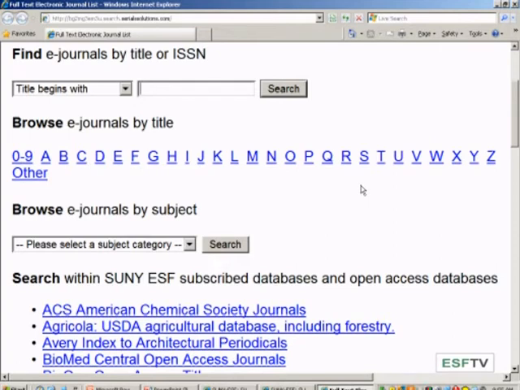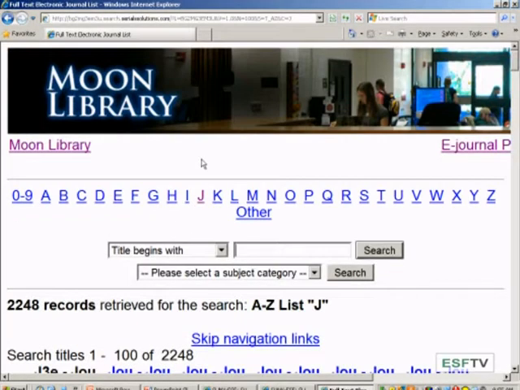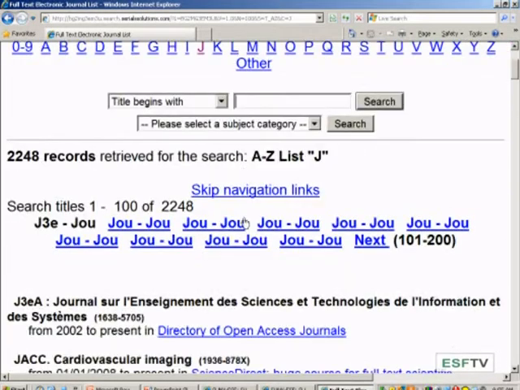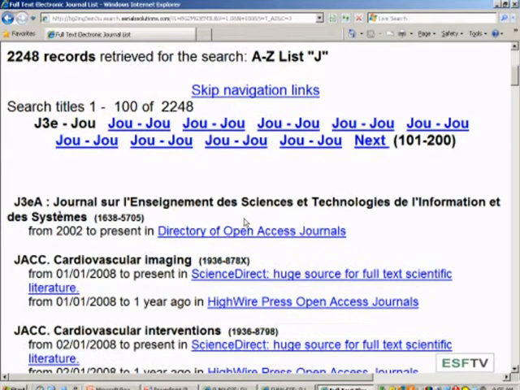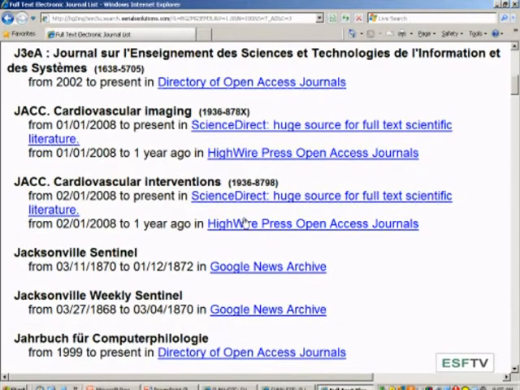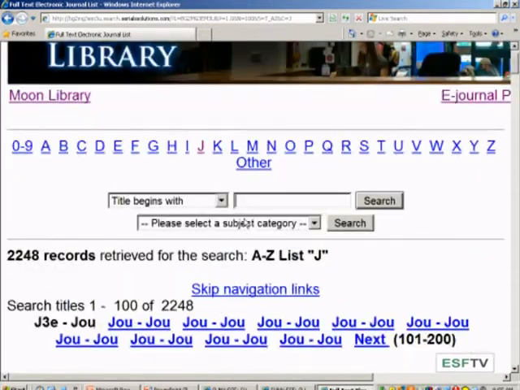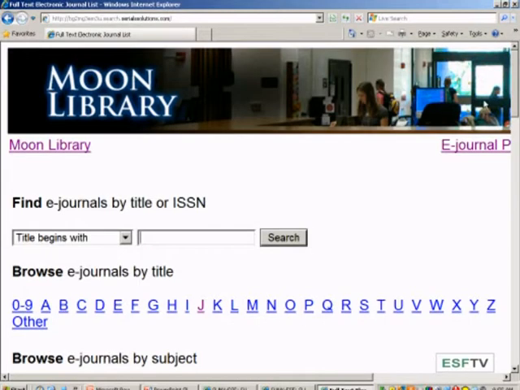You can also browse by your journals. So if you just want to look at the list alphabetically, I can click on a letter. We'll click on J, for example. And it will bring up a complete list of all the J's. There's over 2,000 journals we have that start with the letter J. And again, I would browse through this and find the journals I'm interested in. I'm going to go back to the eJournal page by using this link, eJournal Portal.